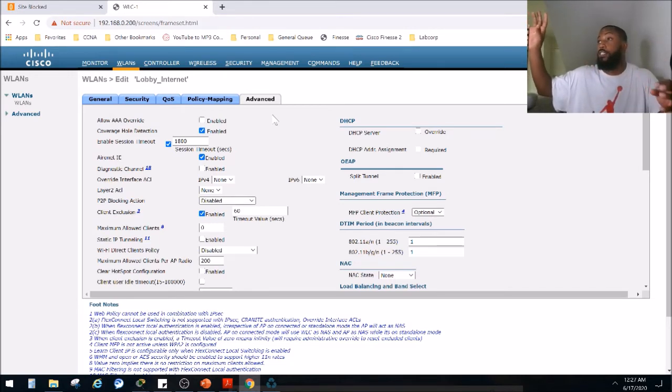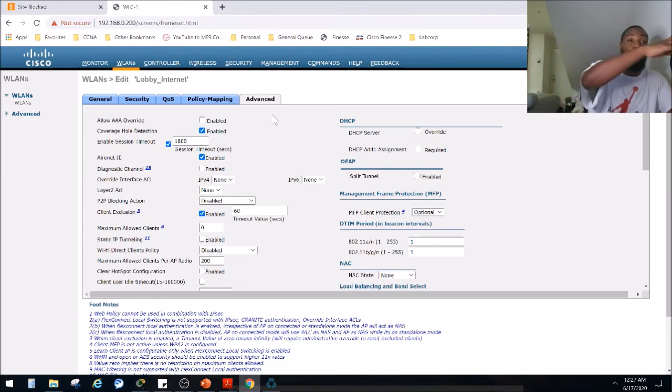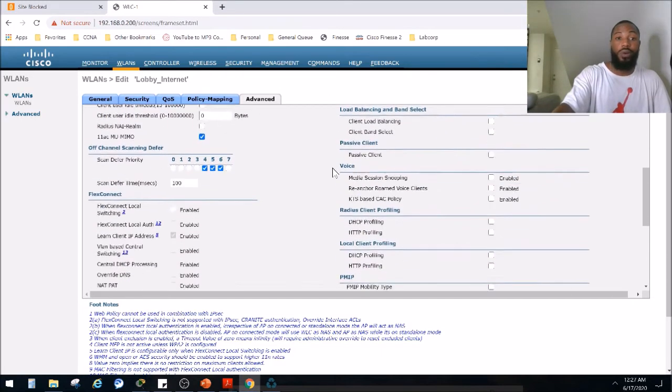We'll move on. So if this AP fails, all the clients connected to it can shift over to another AP, and that's what coverage hole detection kind of does, right? We've got these other options here. I'm not going to get into that.